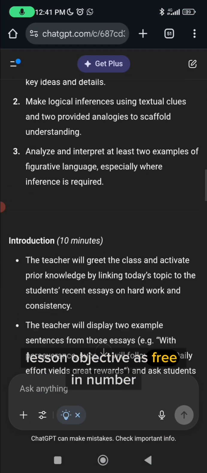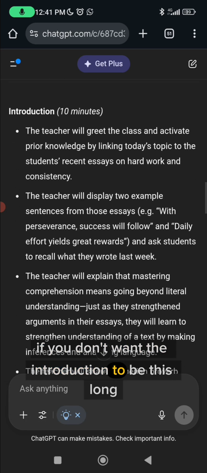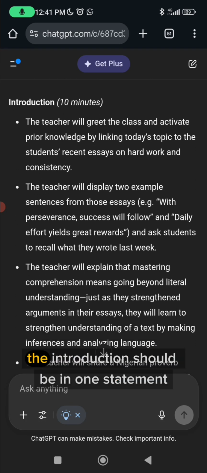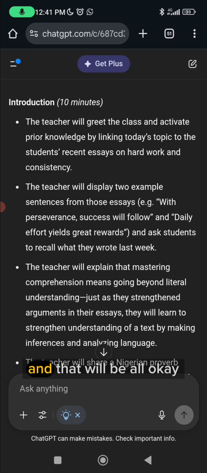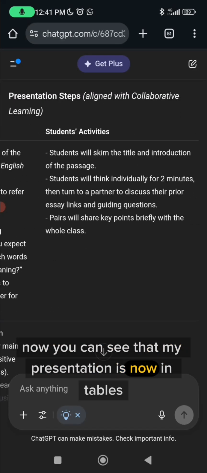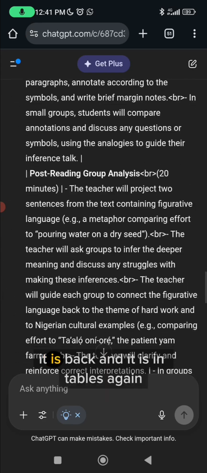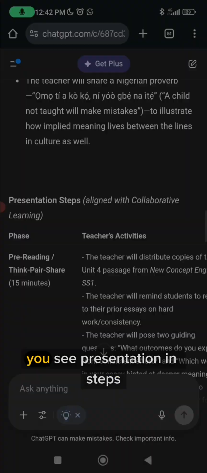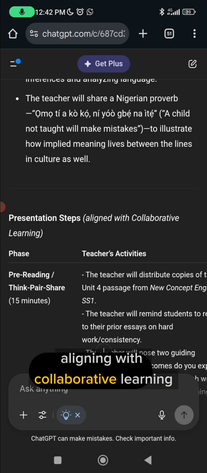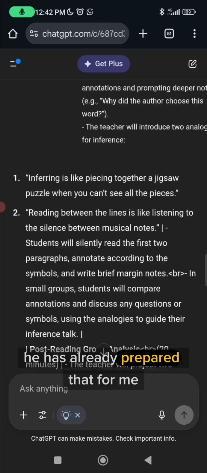Lesson objectives, three in number, then the introduction to the lesson. If you don't want the introduction to be this long, you can just let it know that the introduction should be in one statement and that will be all. Now you can see that my presentation is in tables again. You see presentation in steps, aligning with collaborative learning, teacher's activity, student activity. It has already prepared that for me.